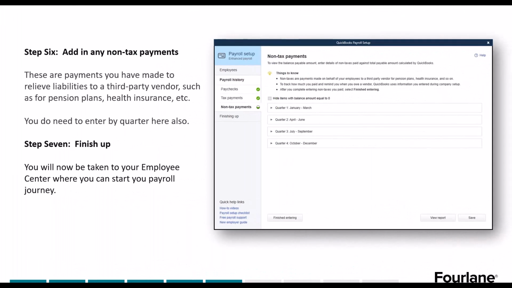Okay, so now you've put in the tax payments. The next option you get is to put in non-tax payments. So these are the payments that would relieve liabilities captured through payroll, for payments to things like health insurance, pension plans, basically anything that's run through payroll that is not a tax agency. You'll have the opportunity to put those in as well. And that will finish up this module. So you'll hit finish up, and it will close out and bring you to the Payroll Center.